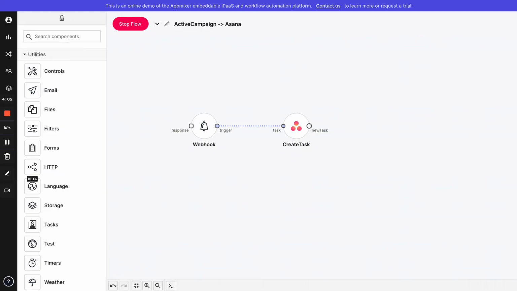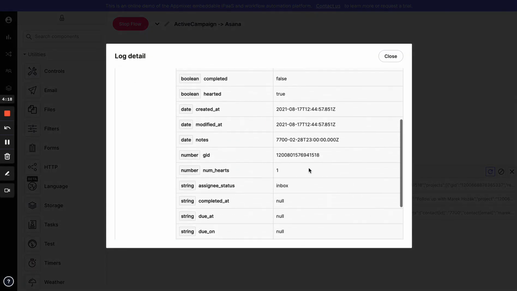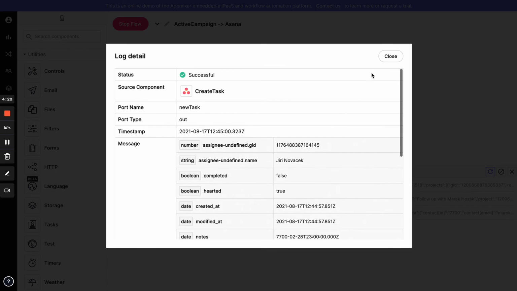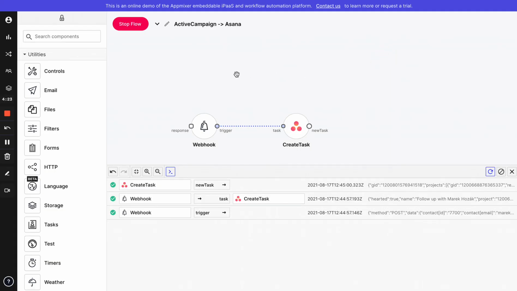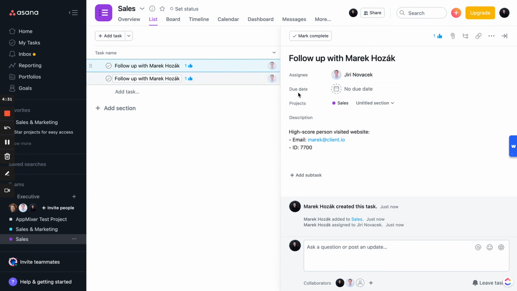Let's go back to Appmixer, open the logs panel, and see that a new task was created in Asana. Now let's go to Asana to see if that really happened. As you can see here, there is a new task that says follow up with Marek Hozák. It's been assigned to my colleague Jiří, and in the description we can see my email and ActiveCampaign ID.